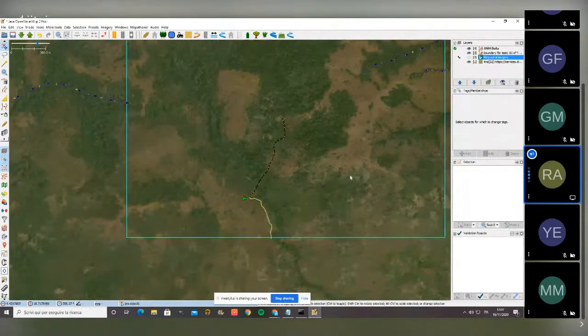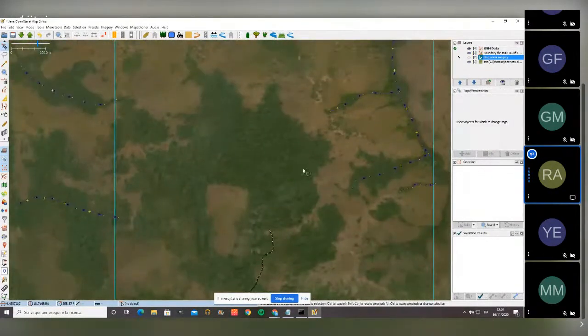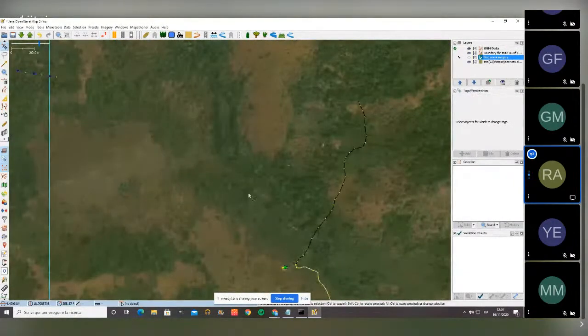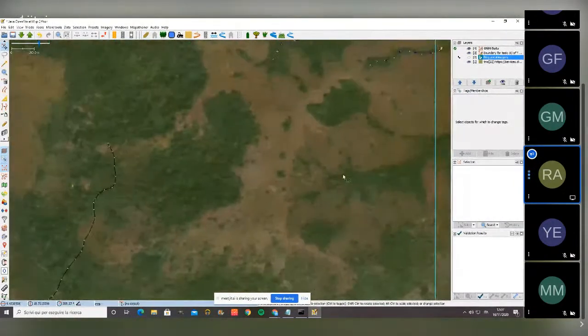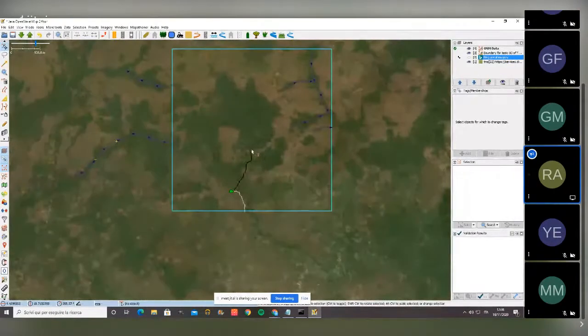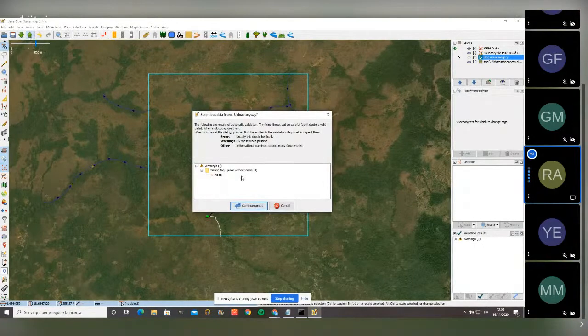Now we can think that I have mapped all the features that are in my task, which is not true. Because, for example, we have this other road, and we have this waterway also to map. But just to show you how to upload the data, we go here to this green arrow, and we can see that we have a warning.